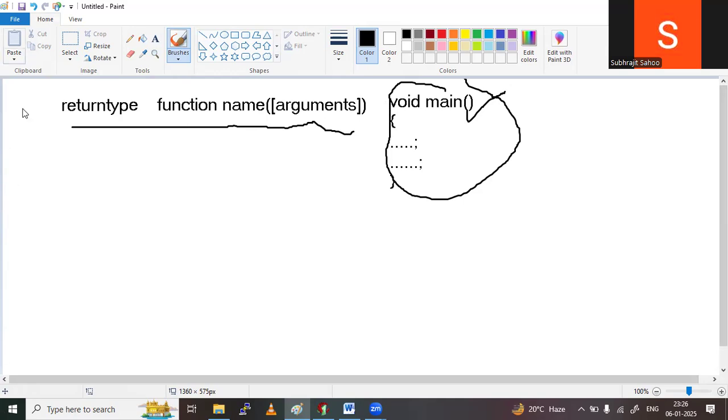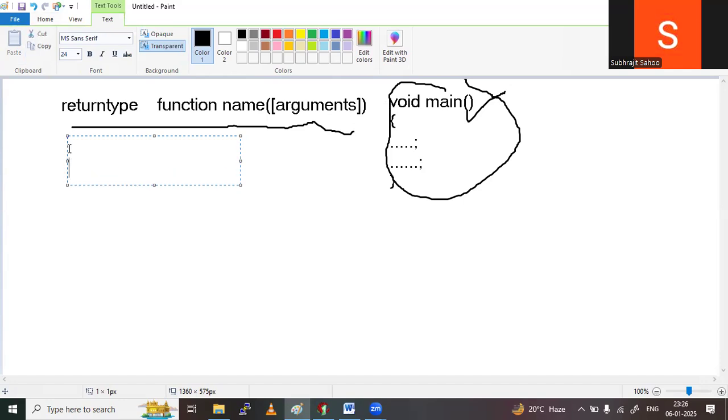After that, you have to start the curly bracket, just like the main function. Inside this curly bracket we write whatever statements are actually needed, then we close it. This is the syntax we are going to follow when we create a user-defined function.